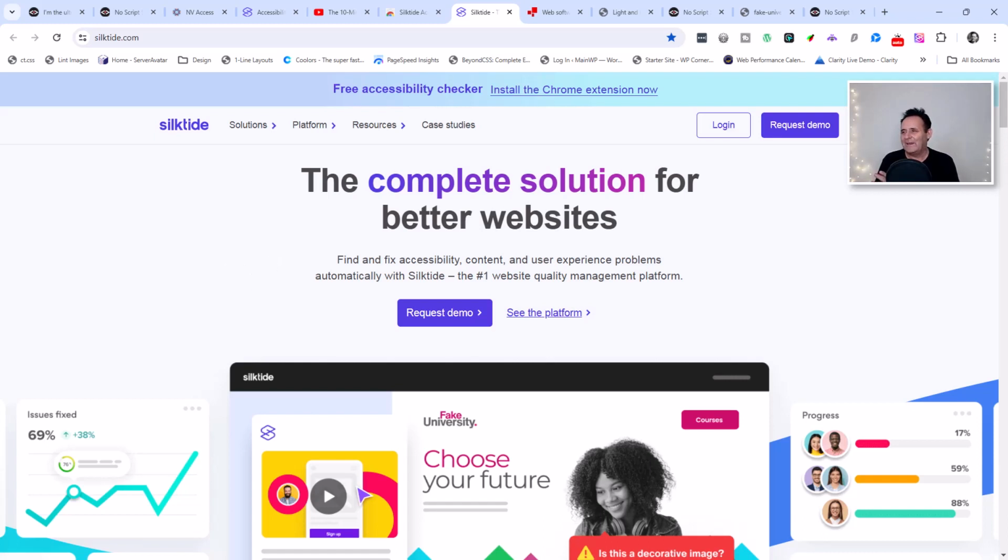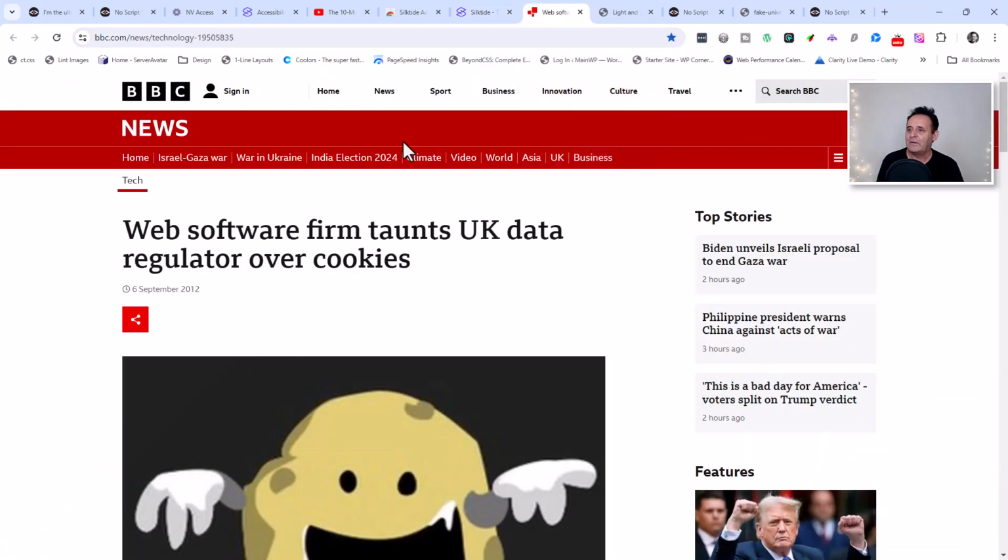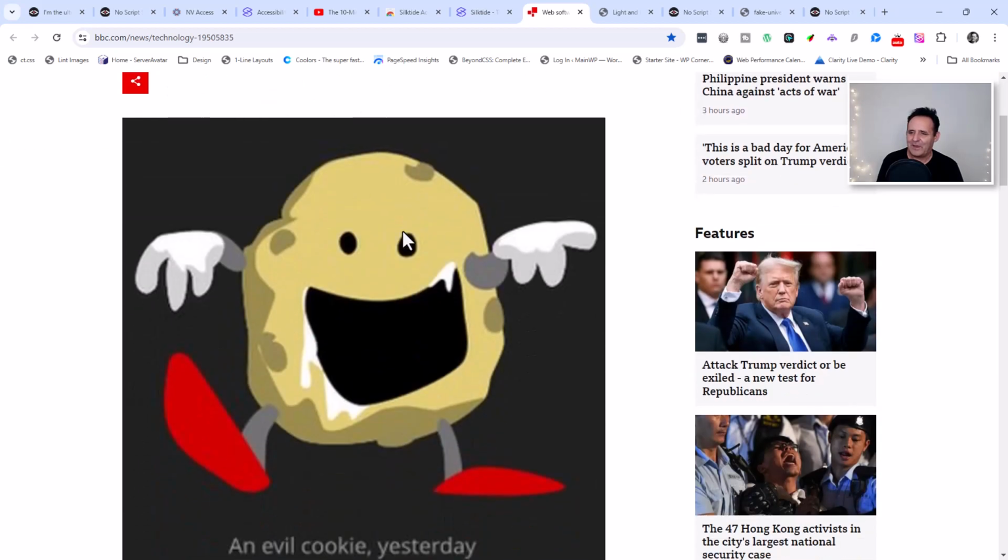Now, I avoid endorsing businesses, but talking about this, I don't think is any different to talking about WebAIM's Wave, which I've talked about before, or IBM's Equal Access Toolbar, or Google's Lighthouse. I do have a positive awareness of Silktide, which goes back to 2011, when they were a voice of reason when I was despairing about how the UK was going to implement the new cookie law, and the BBC actually featured them a year on.